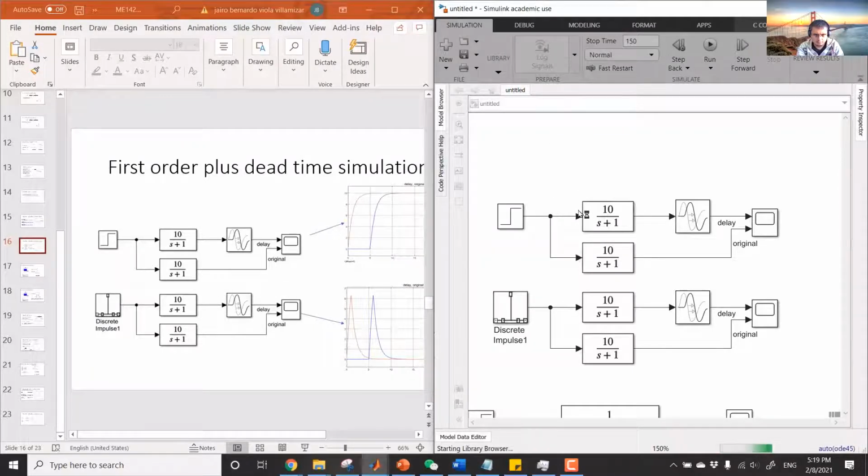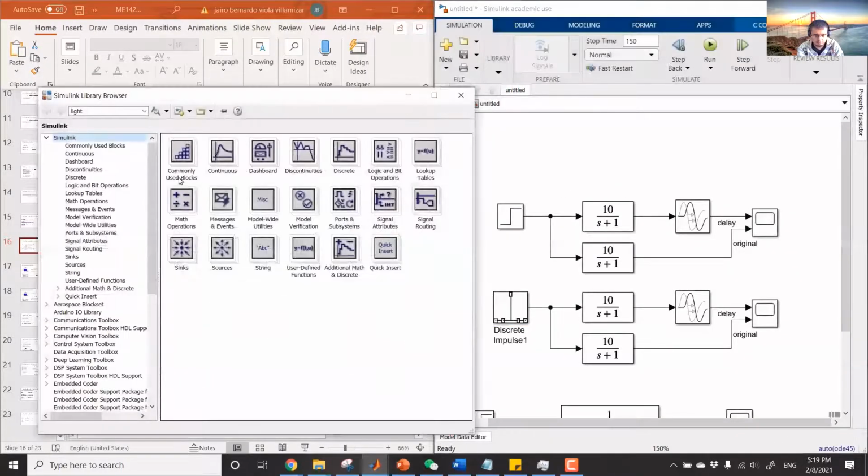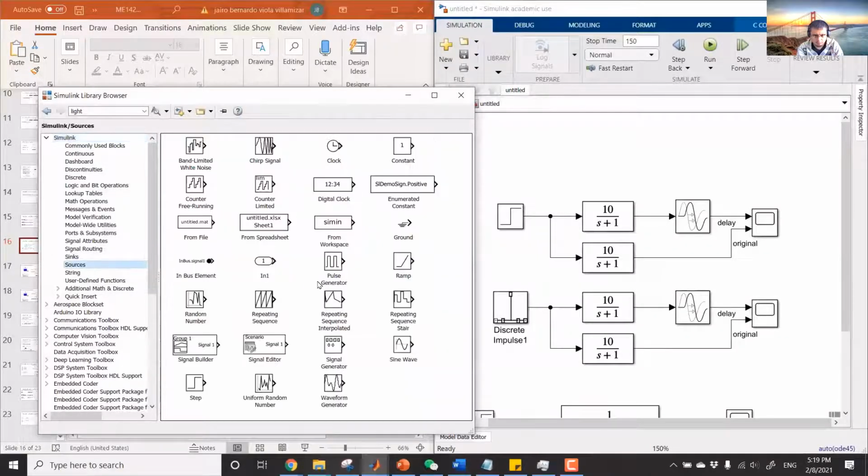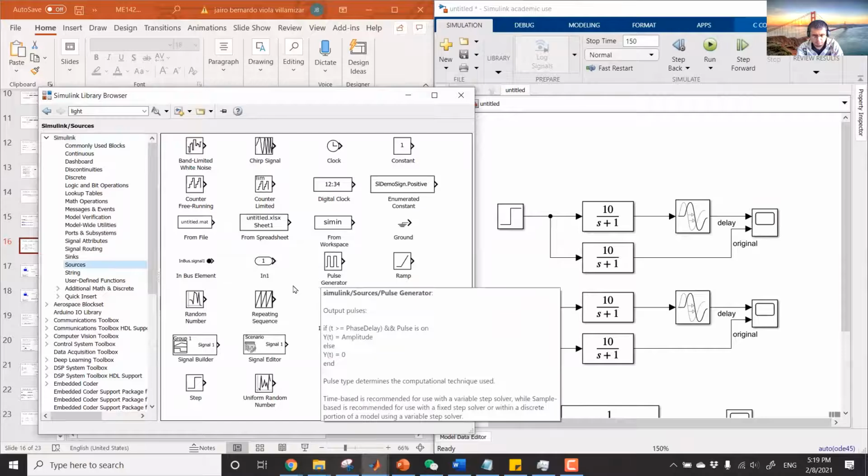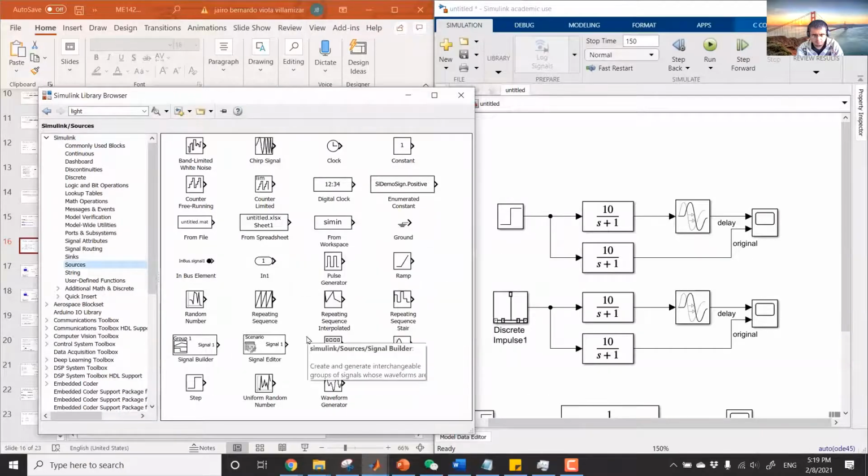Let's wait just for the library to load. We can come here into the library, go to Sources. Inside Sources, we can find multiple sources that we can apply to our systems. Random signals, the step input, that is this one here. The uniform random numbers, sinusoidal wave, signal generator if we want sinusoidal, triangular, or square waves. Ramp input, that is also important for controls. And also we have here the constant that we used before.